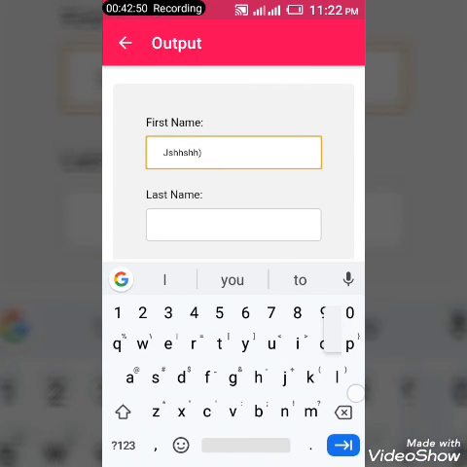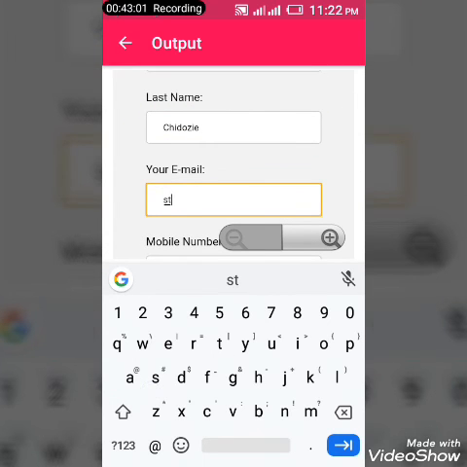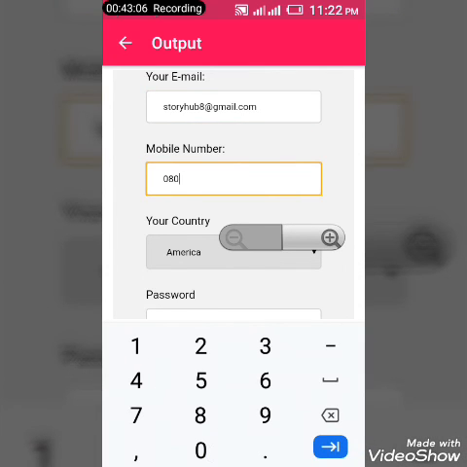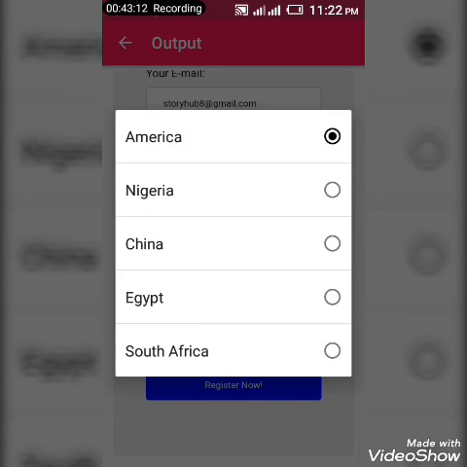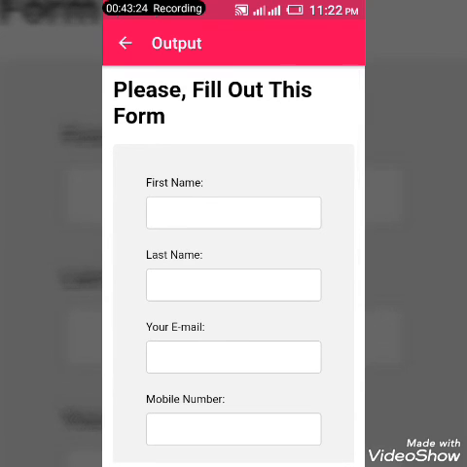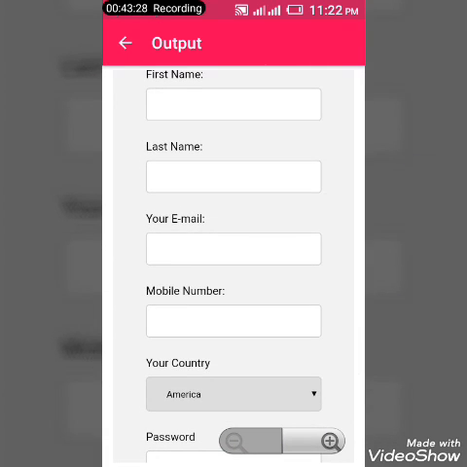Let's say I'm a user and I want to fill this form to gain entry into your website. I enter my first name, which is Mark, my last name, which is Chidozie, then my email, which is storyhub8@gmail.com. My mobile number is 08085443216. Then choose Nigeria as my country. Then enter my password, maybe 123456789. Then as I hit register now, being that our form action was set to this very page, it won't move anywhere.